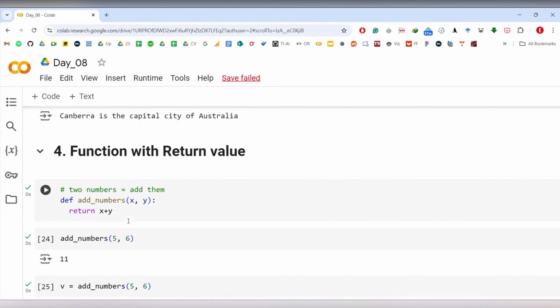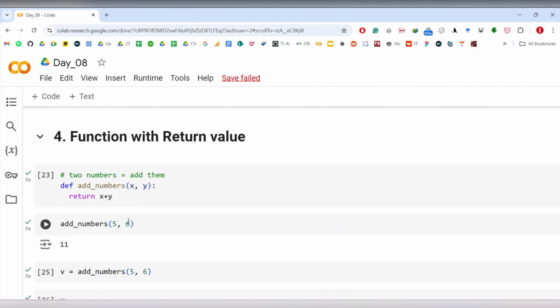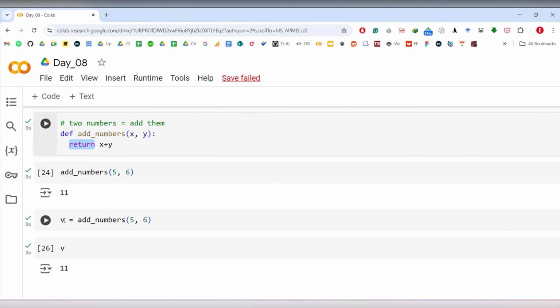Then the last one, function with a return value. What if you want to use the final answer of the function? You just add this word return, and then whatever input you have, whatever computation you are doing, you return it, and then that will be stored in the assigned variable.